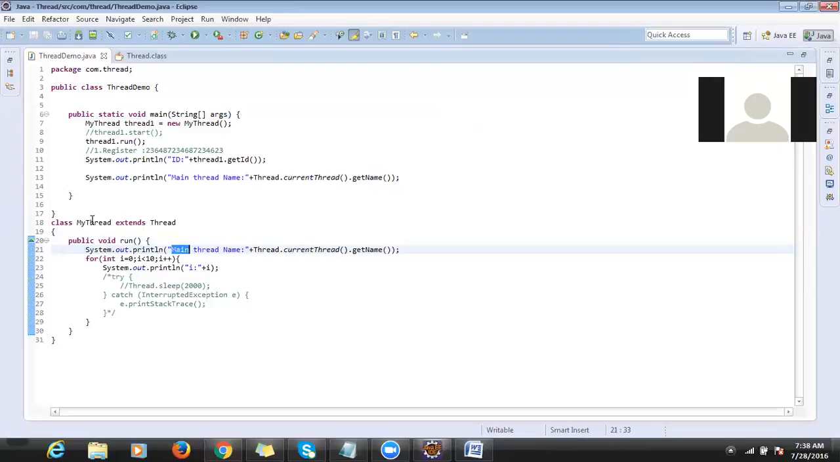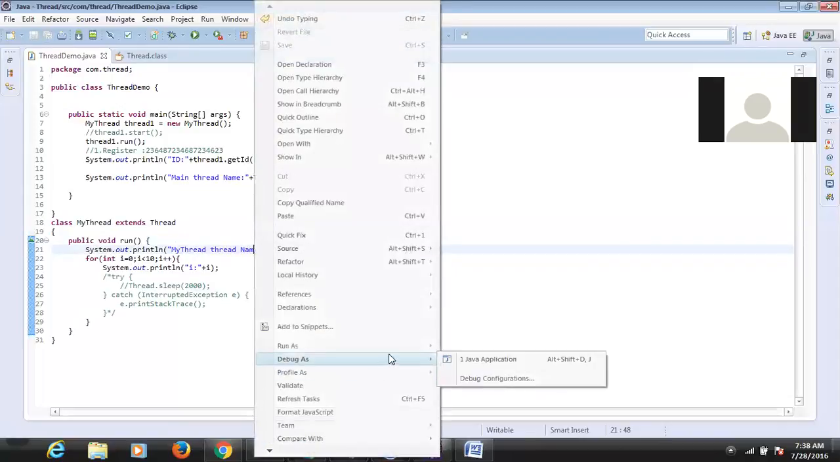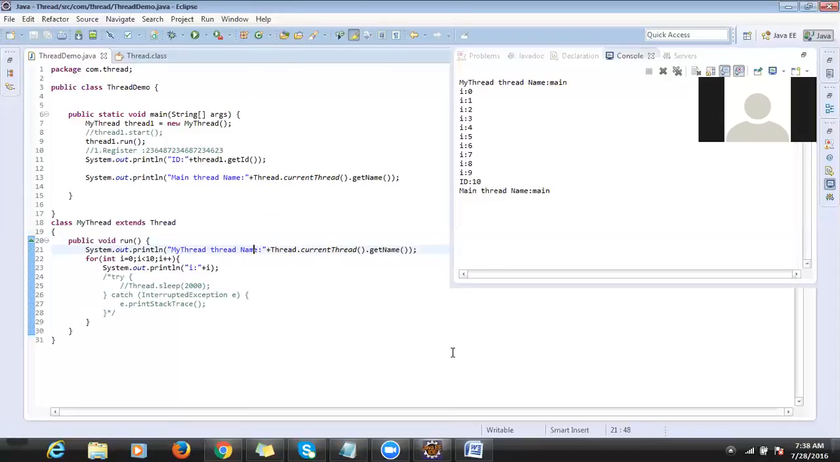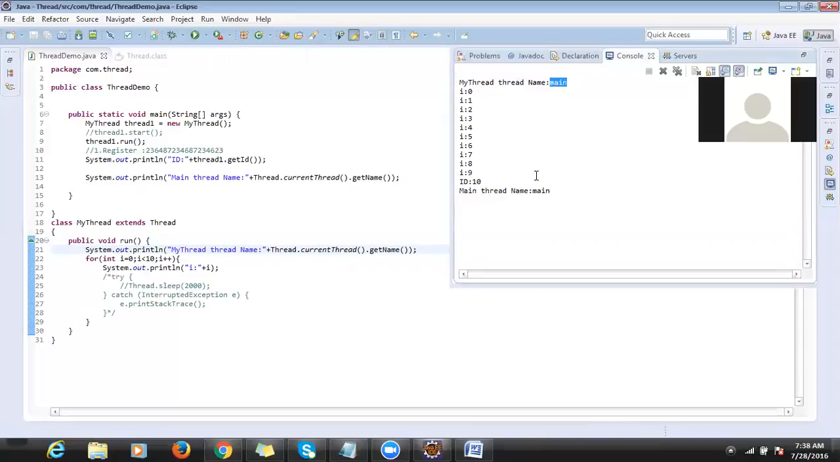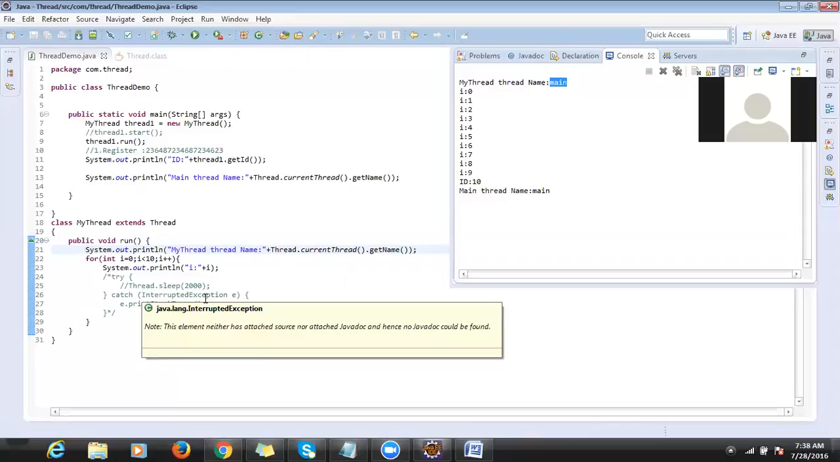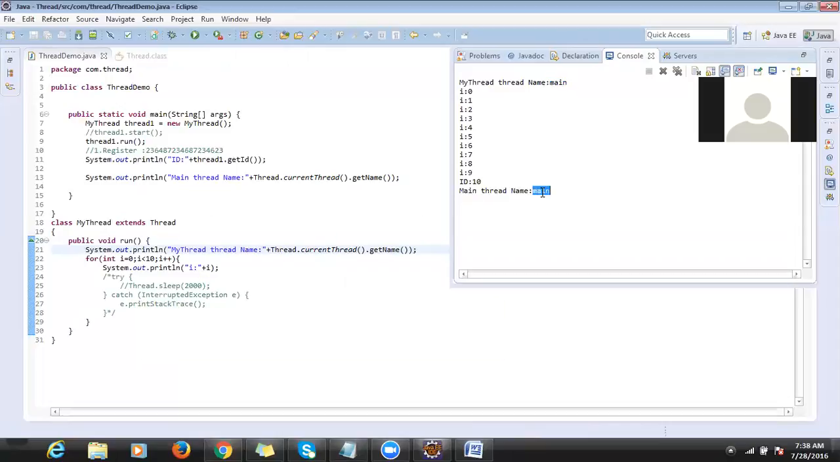Okay, now let me give my thread name. I don't know what the name of my thread is, so I'm just trying to get it. Let me run it. Did you see there? The main method thread name is main, and my thread name is also main. But I told you initially these two are different threads, right? Yes. But it is giving the same name.